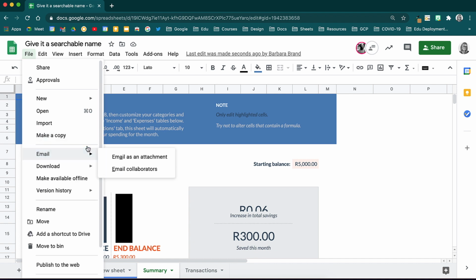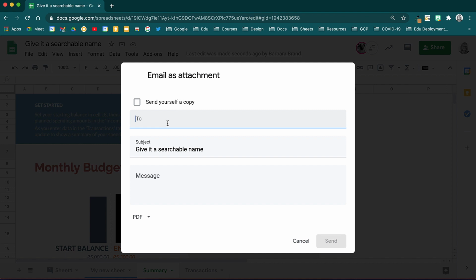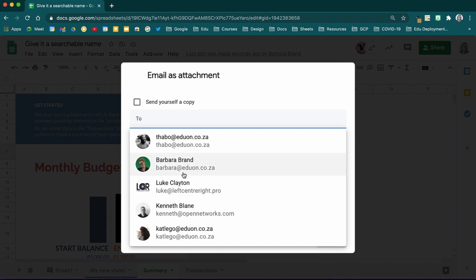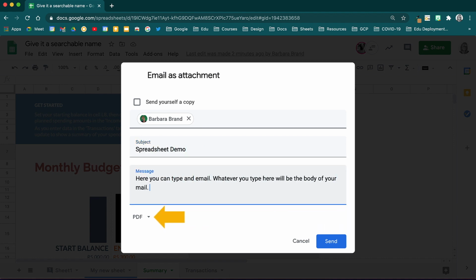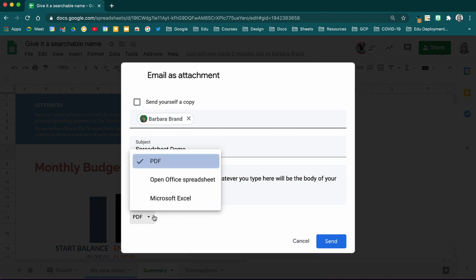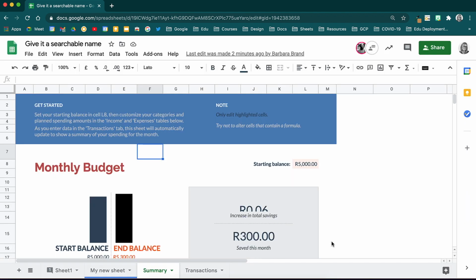Here you can choose to email it to collaborators of the sheet or alternatively to send it as an attachment to an email straight from here. When you choose this option, you will be able to type in who you would like to email it to, add in the subject line, your message, and then decide on the file format you would like to send it as. You can choose to either send it as a PDF, an Open Office spreadsheet, or a Microsoft Excel spreadsheet. When you are done, simply select Send and your email will be sent.